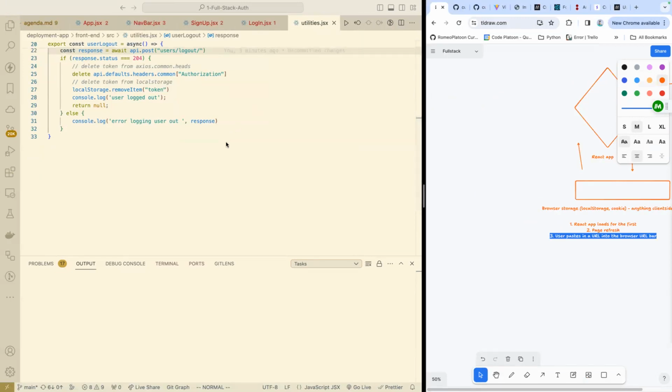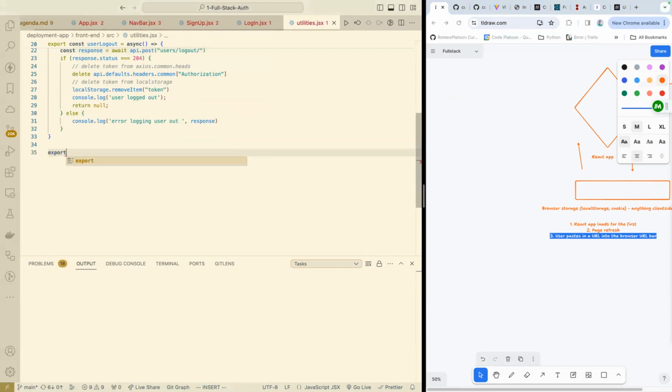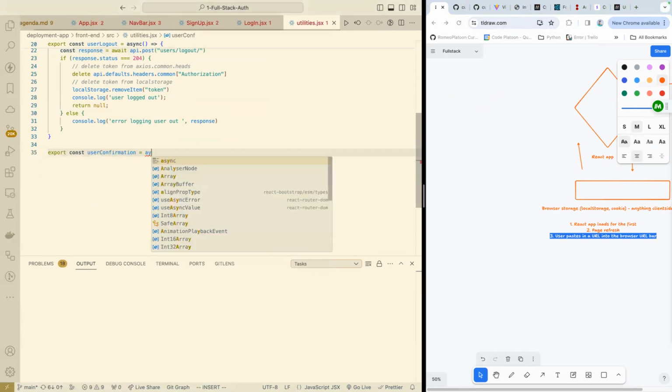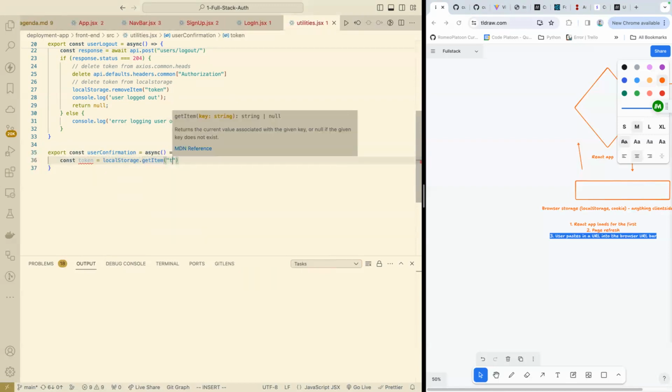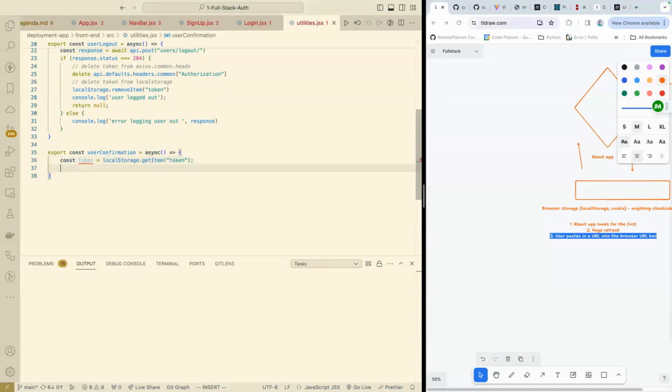So what I need to write is some sort of function that will check local storage for a token, and if there is a token, attempt to log the user in. And we're going to call this function user confirmation. So we're going to attempt to get the token, and if there is a token, we are going to attempt to log the user in.